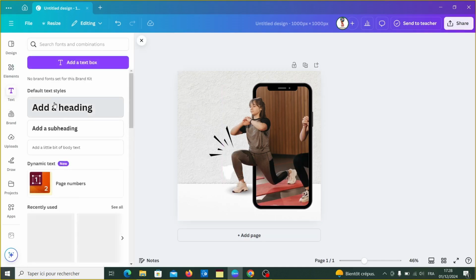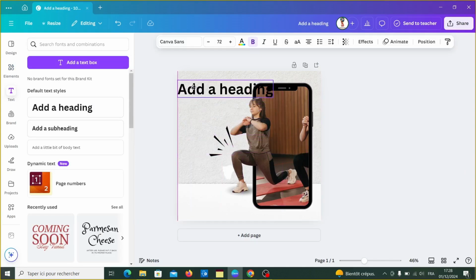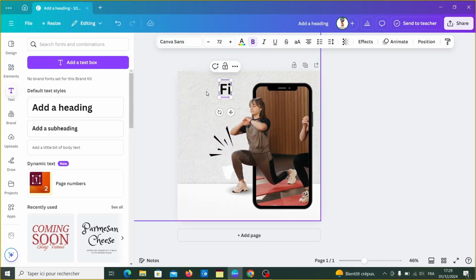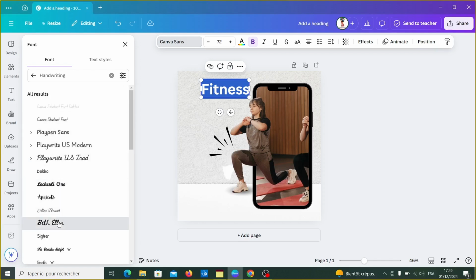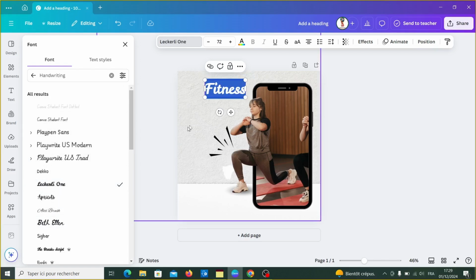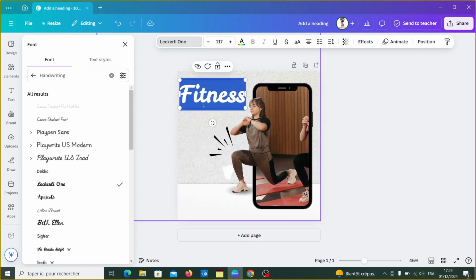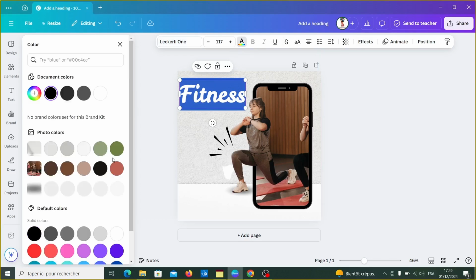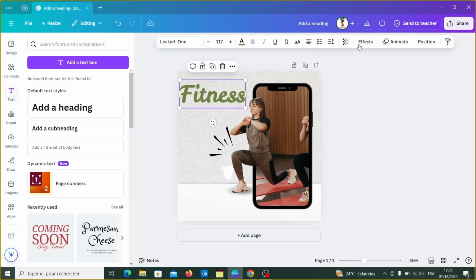And put some text like fitness. This font looks good. Change color. To make effect.